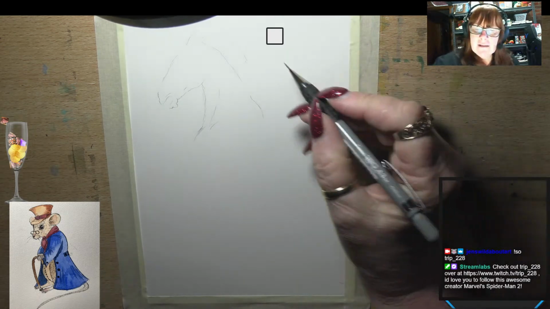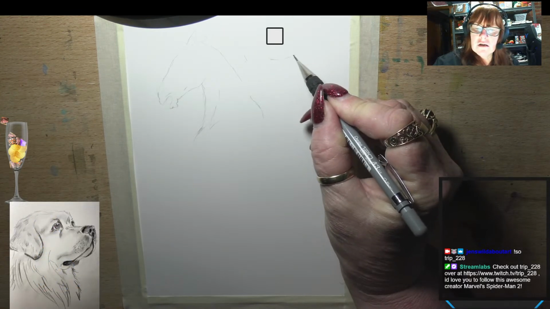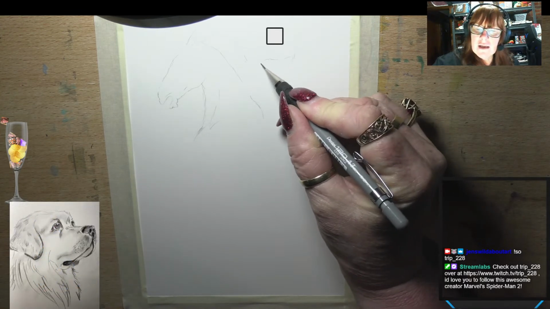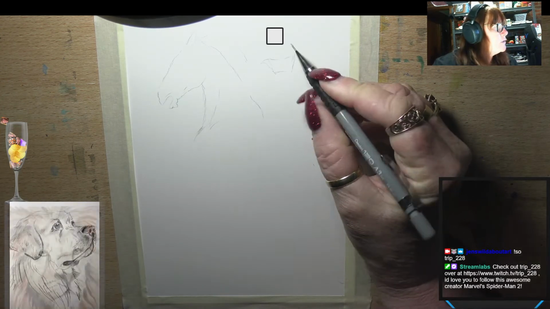Now the headless horseman's head comes about here and comes down and around there. That's the cape on his top.